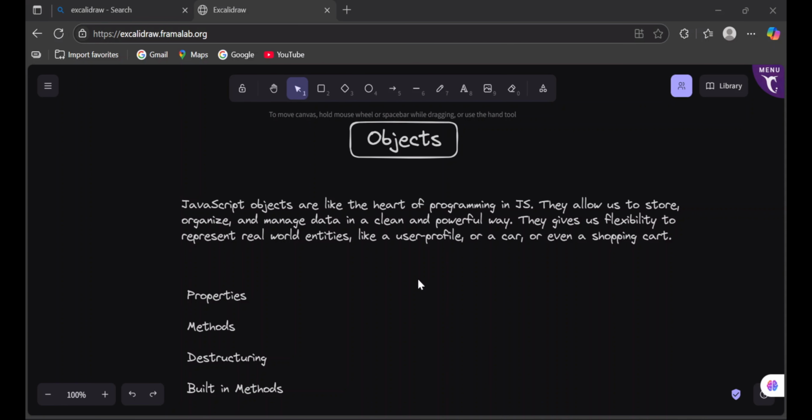In today's video, we will talk about the most important topic in JavaScript, and that is objects. JavaScript objects are like the heart of programming in JavaScript. They allow us to store, organize and manage data in a clean and powerful way. Whether you are working on a simple app or building a large scale project, objects give you the flexibility to represent real world entities.